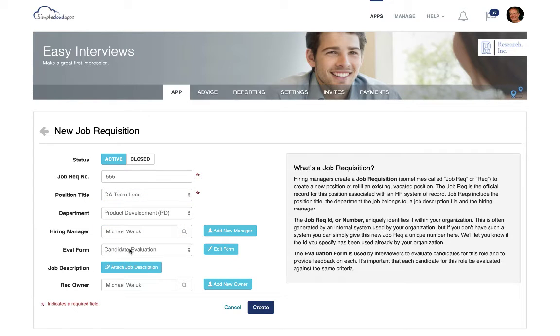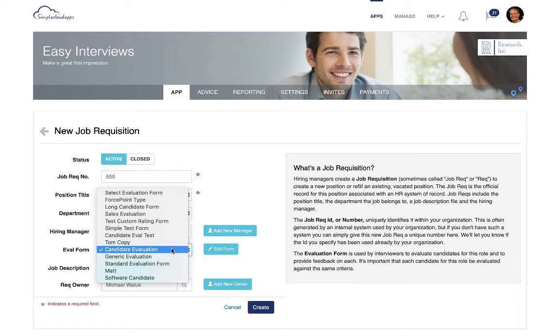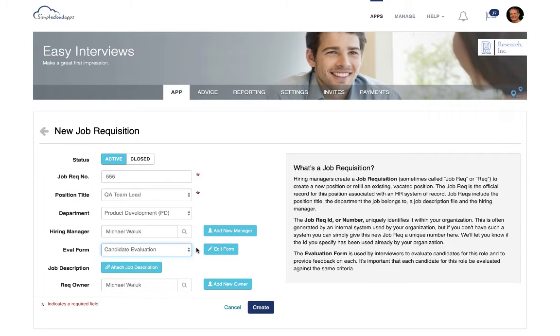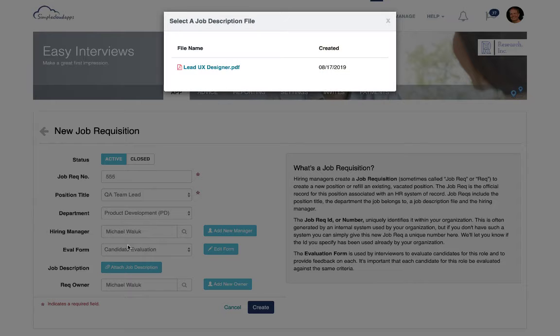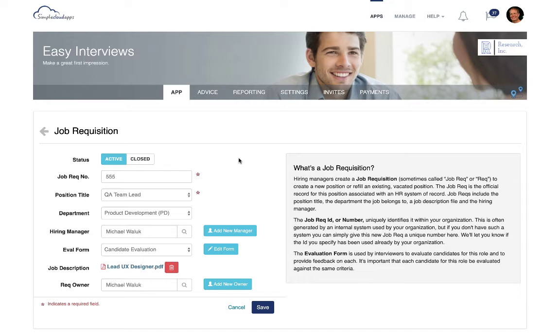Set the hiring manager. You can choose the evaluation form. Maybe there's one for each type of job, one for sales, one for development, one for QC, that sort of thing. You can attach a job description. You can attach it from your computer, or the organization drive is where there can be lists of files that can be shared. So I'll just choose one of those. The rec owner is myself. I'm going to save that.